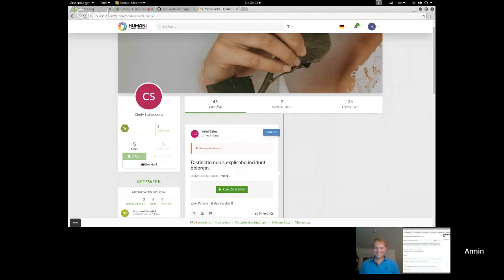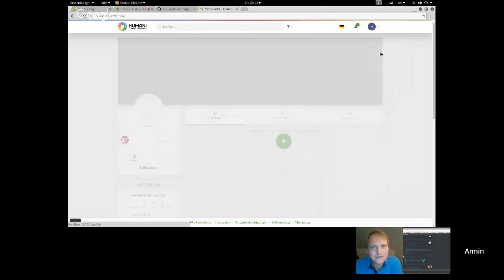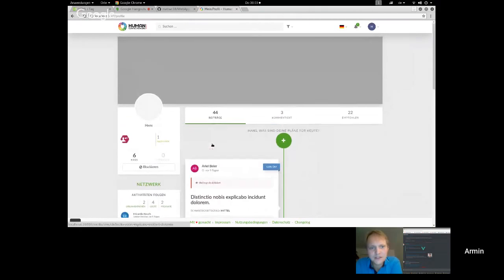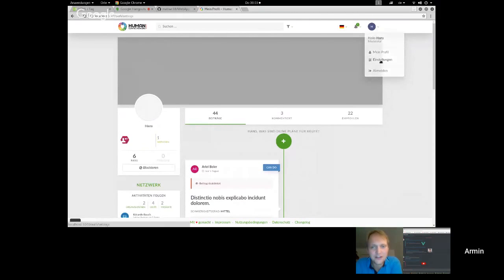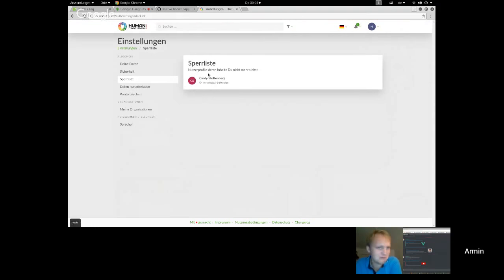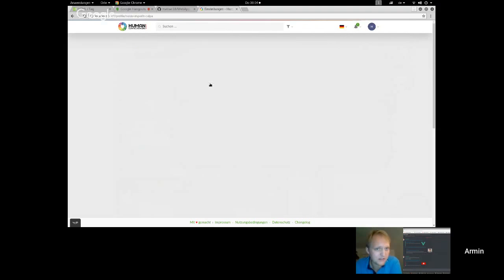So maybe a bit smaller than follow also, but yeah, I don't know. Okay, but I blocked him or her, and now we can look at my profile and see the list. Oh, no, that's in the settings. Sorry, it's not under your profile. It's actually in the settings. And there's the Sperrliste, which is just a list of people that you already blocked, and you have to click on them and unblock them again.